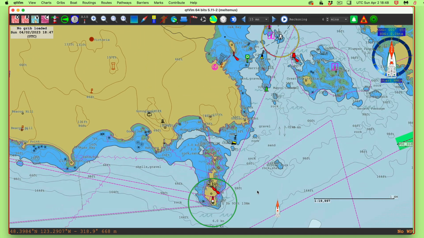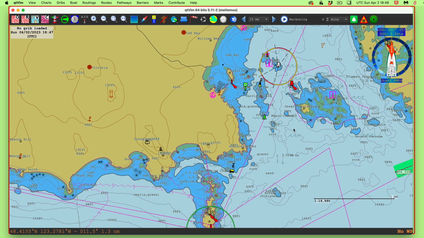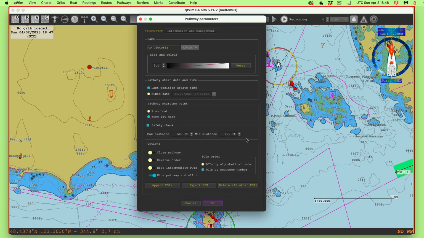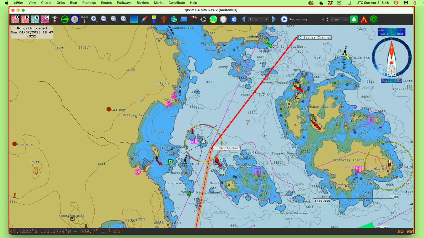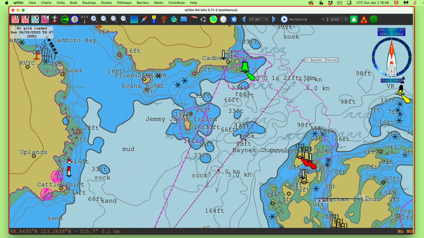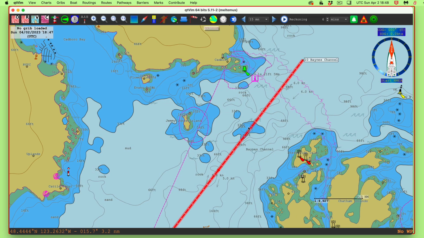And now we could come back and see, where are my pathways? Edit a pathway to Victoria. And now we have 100, 500. That may be okay. Unhide it. Turn on the safety check. Yes, okay, go. All right, now you see what's happened here: it's hit this red right here. So that's a go aground for this.